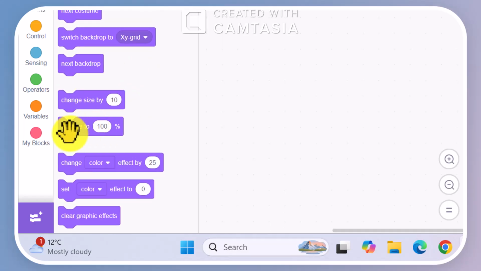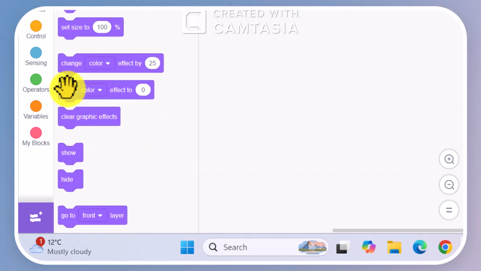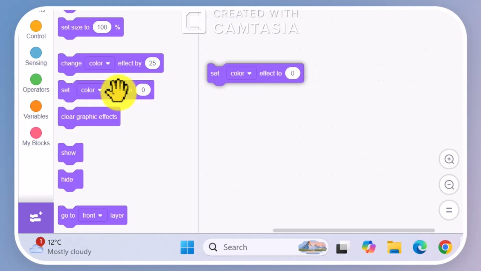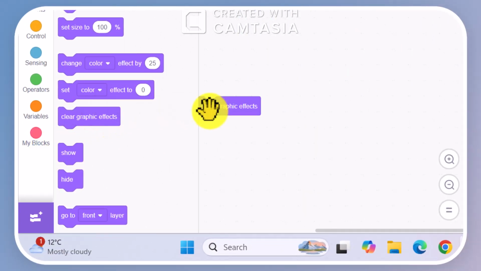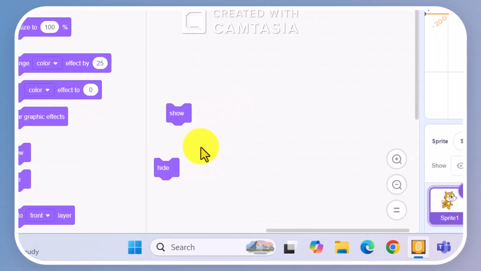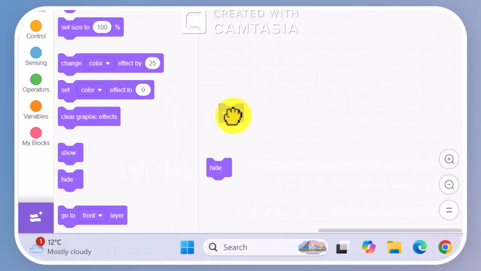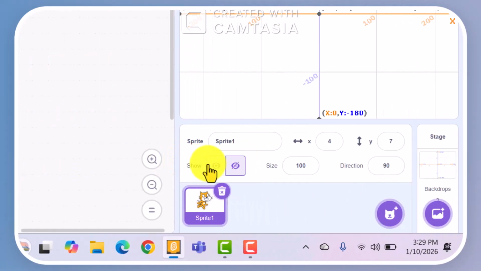Okay. Set, yeah, this one. Set color effect to 0%. Now it is an orange cat. Good. Clear graphic effects. It will clear all the graphic effects. Show. It will show the sprite. Hide. Show. Show is the same as these two blocks.